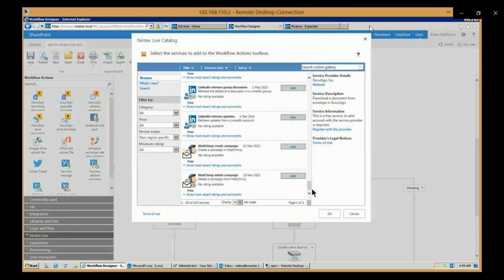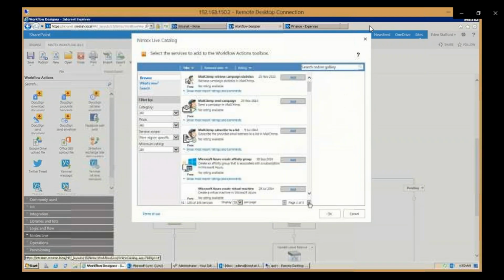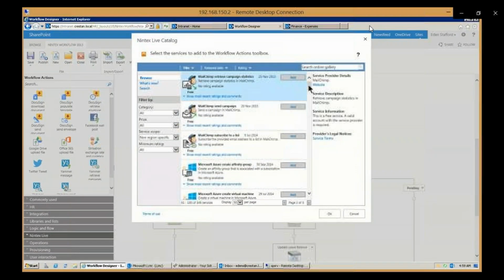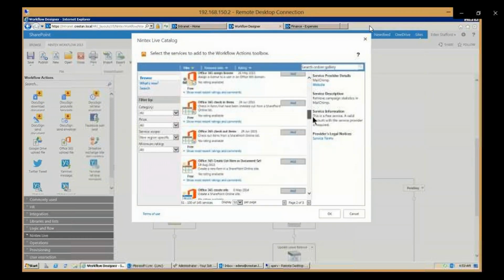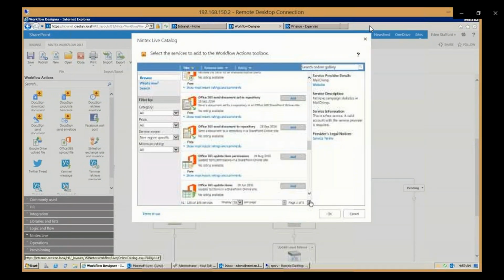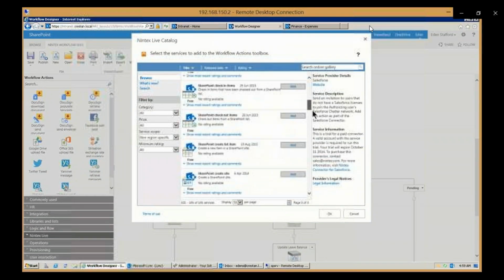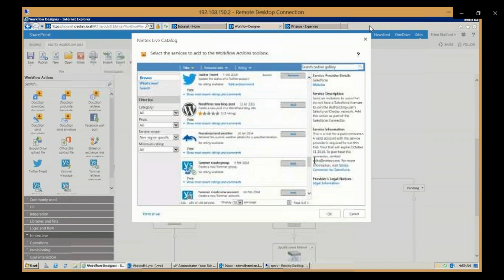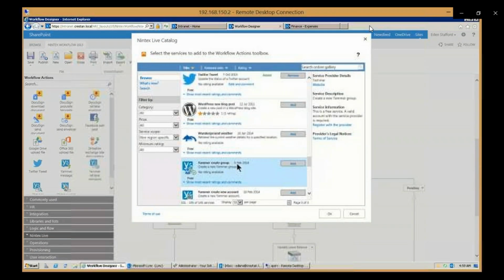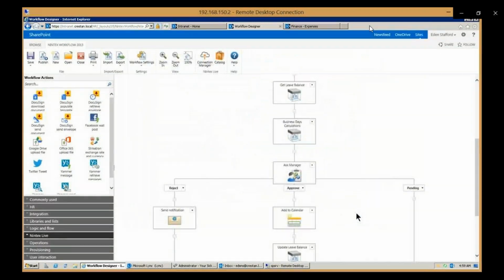Dynamics CRM Online, Exchange Server, MailChimp. A lot of other services that are in here as well. Microsoft Azure to create virtual machines, Office 365 environments, Salesforce, and Salesforce Chatter, in addition to SharePoint Online. Even Twitter, if you need to tweet on behalf of the organization. You can have the approval process set up in Yammer as well. So a lot of external things that you can connect to.